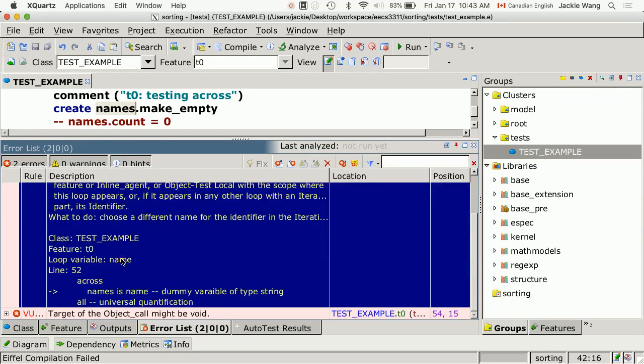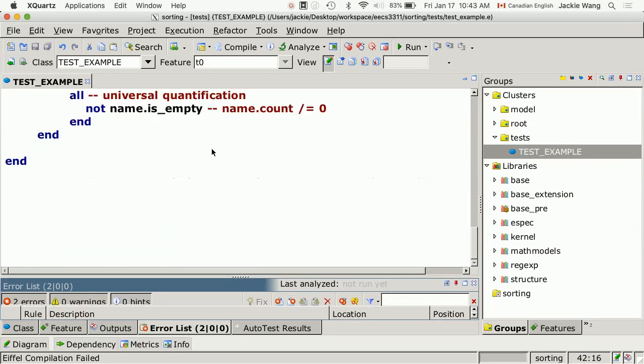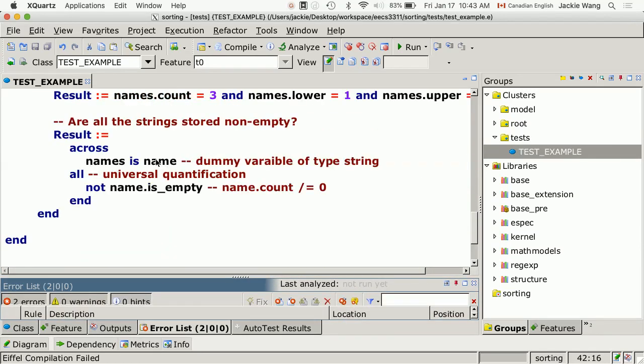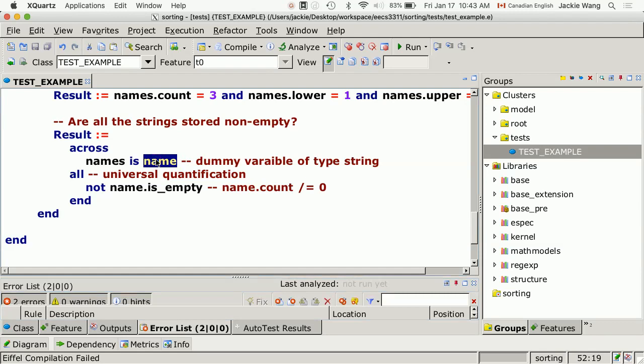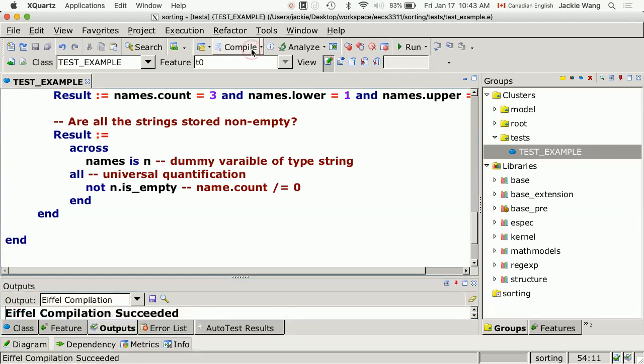Somehow they don't like this particular name. Do you need to define that in the document? No, I don't need to. I'm just curious. Let me see this. Maybe you have some clash. What if it's across names is n? Let's see. For some reason, it doesn't like the name over here. I'll look it up and tell you.